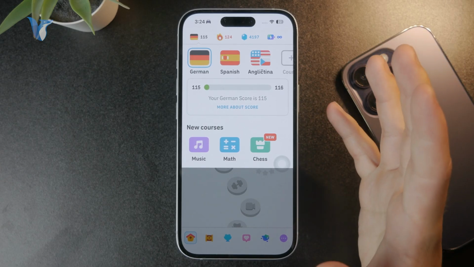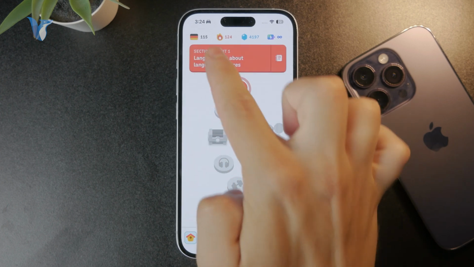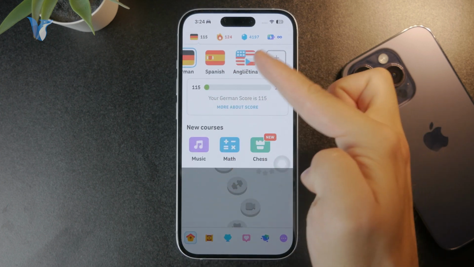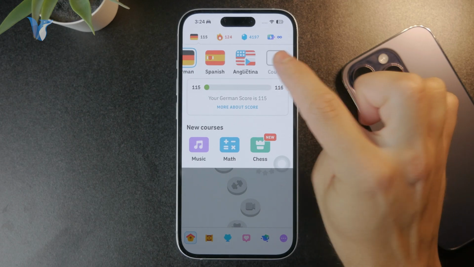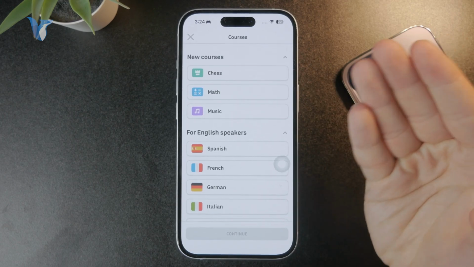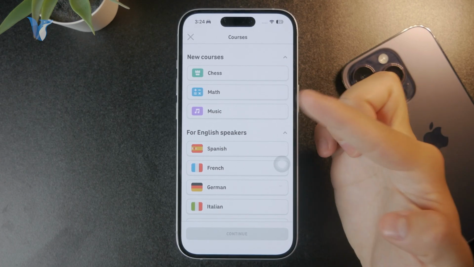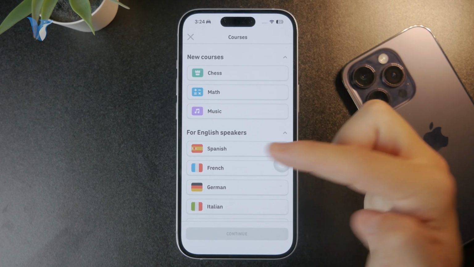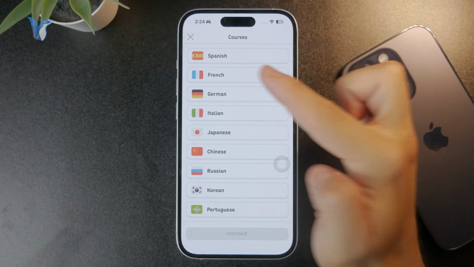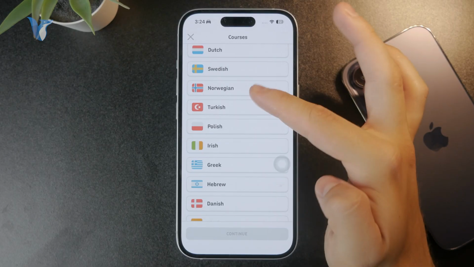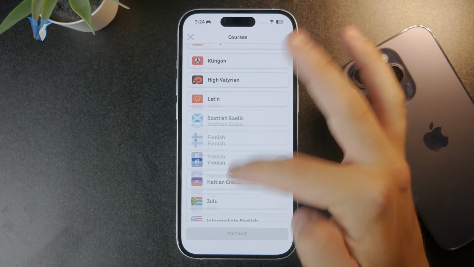If you, however, want to start a new one, you can as well expand it like this, and at the end of this selection, you should see a blank course button, which has the plus icon on it. And now when you click on the plus, you're gonna start a new course, which by the way has to be something specific like chess, math, or music, or you can as well continue with the languages. So you can see I can add French, Japanese, or any of those which I want, right? Which are for English speakers.